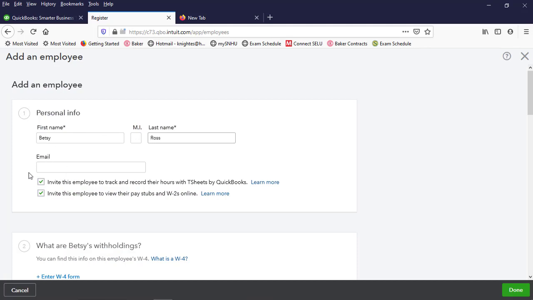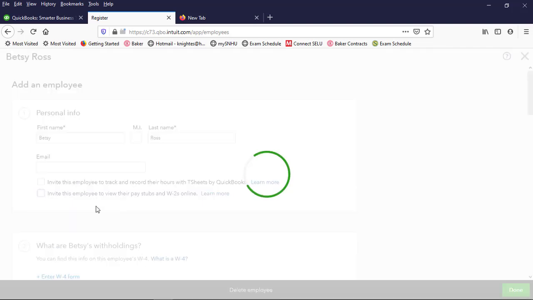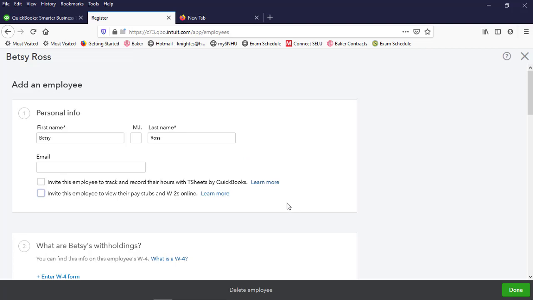It asks for her email. I'm pretty sure that back in the revolutionary days of the United States or America, they didn't have emails back then. So we'll just skip that for now, and we'll uncheck this stuff to invite the employee. There's no reason to do that.